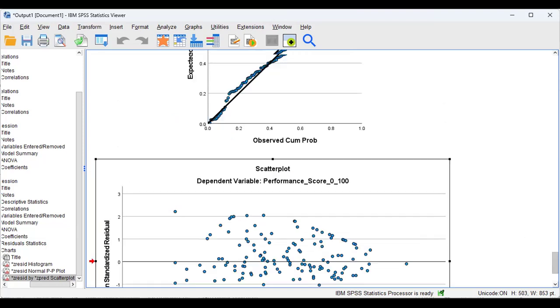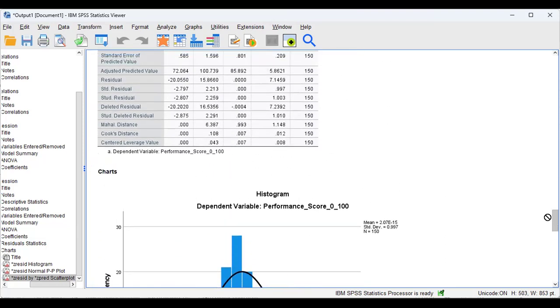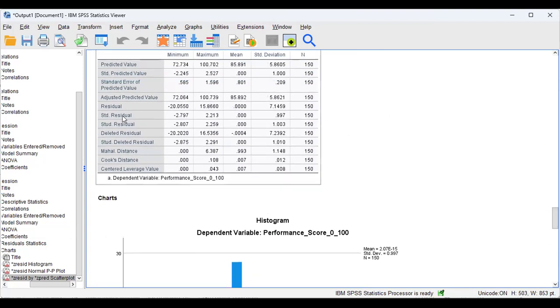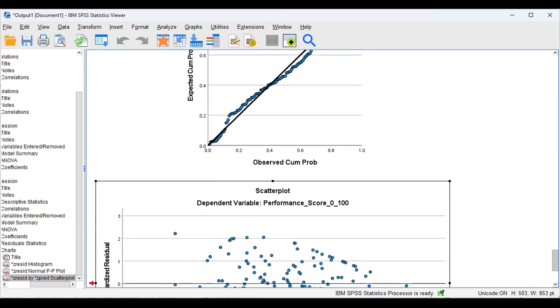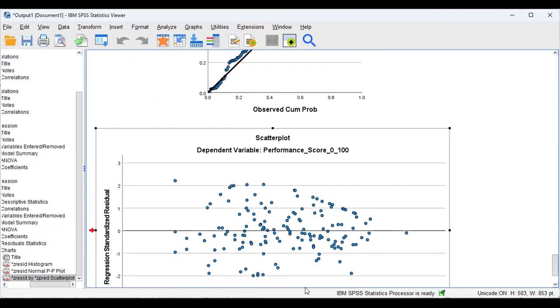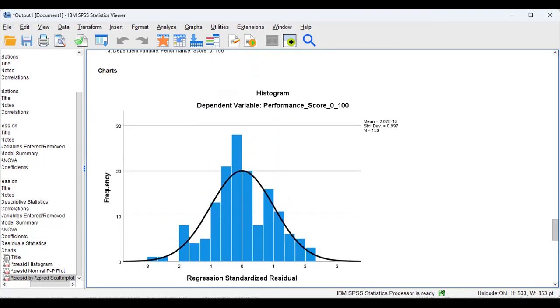That is where you fall back on the Cook's distance and the studentized residual minimum and maximum scores over here, because those are the same data points that are plotted within here. Is it clear? Yes, Doc.